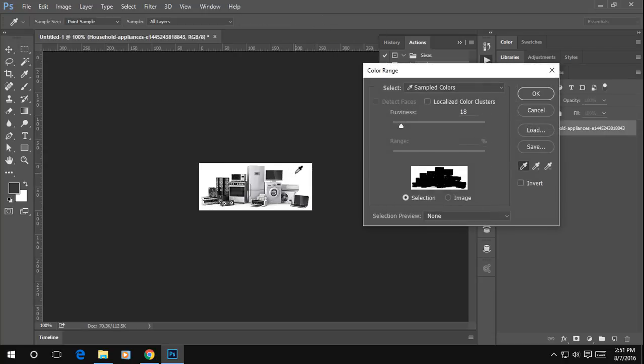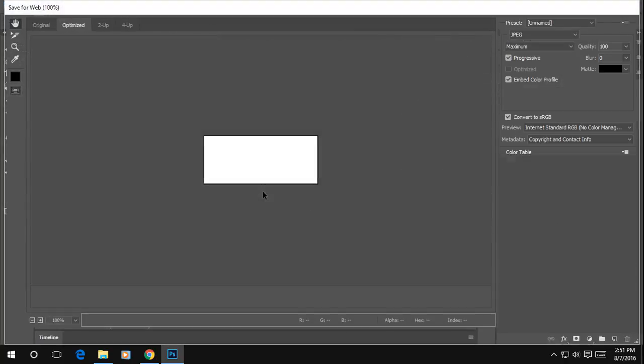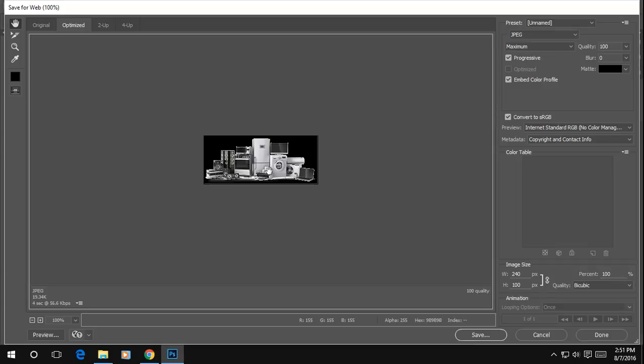So it chooses the background color. In this image the background color is white. I pick like this and adjust the fuzziness, like this, around 10. Okay, click OK. Save the image in PNG.